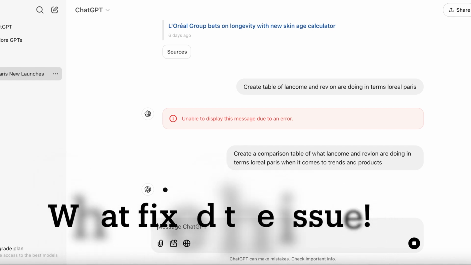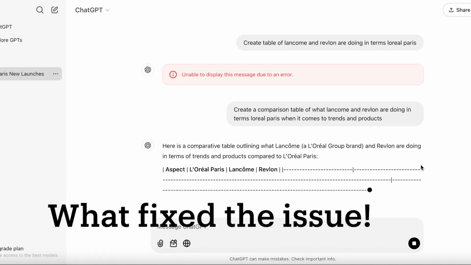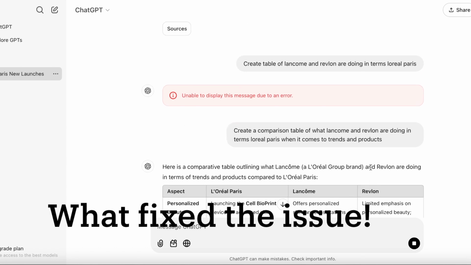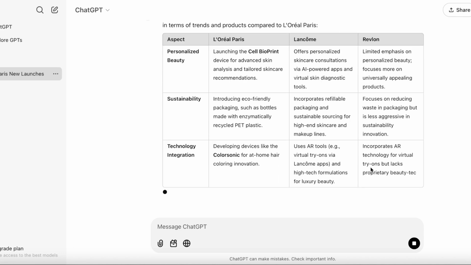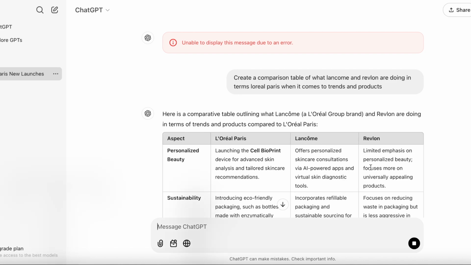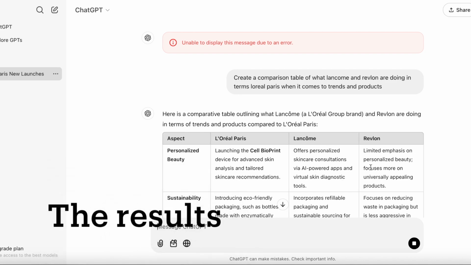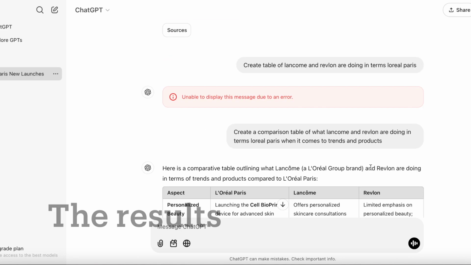To fix this problem, I basically had to be very specific about the question, like, create a comparison table between them and add in the information from the search query, like the latest trends and how they're utilizing the trends, which is what it now spat out. And look at that, it beautifully spat it out. It's very accurate, very straight to the point. It also gave the sources as well.